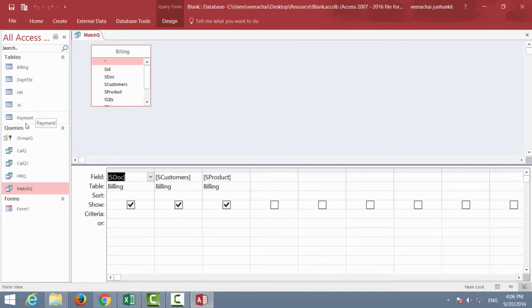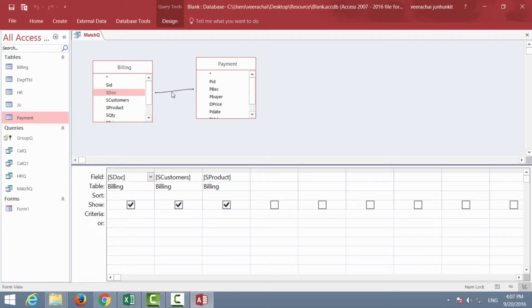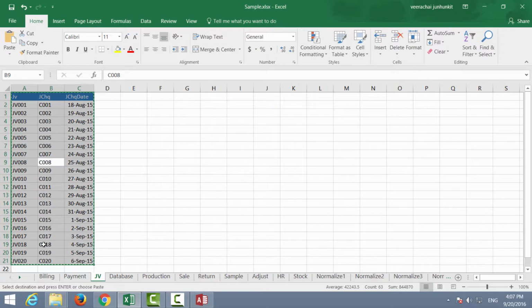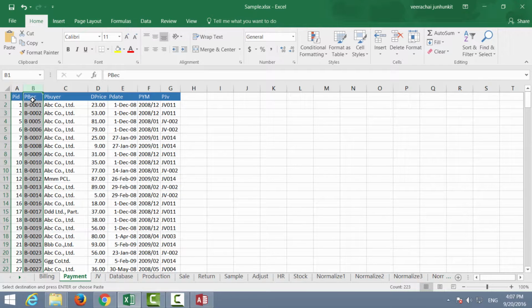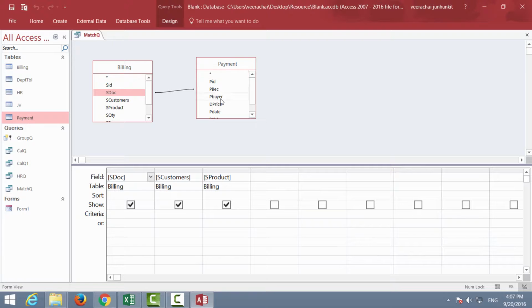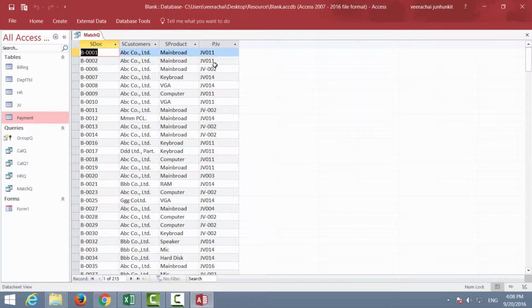Now for the matching process with payment, I drag payment and paste it here on the query area. Then match it between SDoc and PBill. You can refer back to Excel. The matching field is SDoc, and for payment it is PBill. So back to the database. What we want is the JV, or payment journal voucher. I will double click to add it after the last field on the query pane. Let's see the results by switching back to datasheet view, and you can find it.